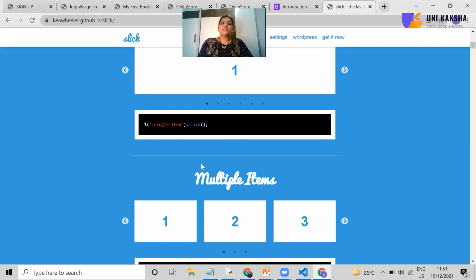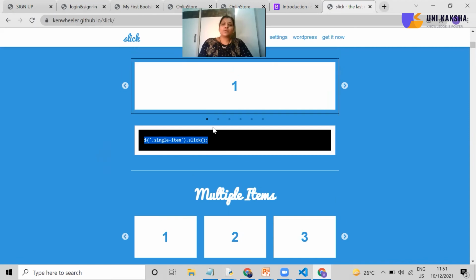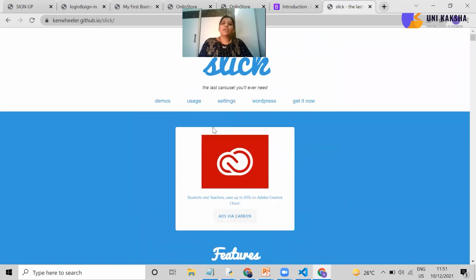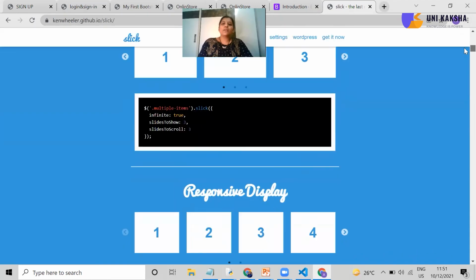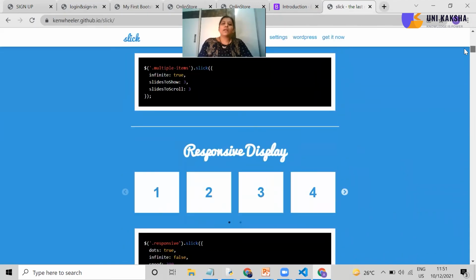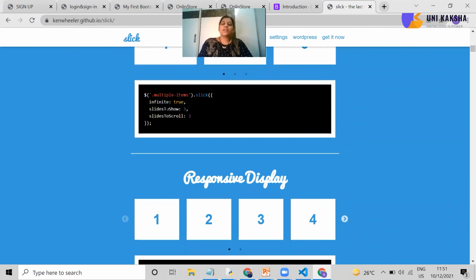And as it is a JavaScript plugin, this is the JavaScript code which you can add into your project folder, that is into your JavaScript file. So adding sliders is again very much easy. You just have to select the slider and you can copy the JavaScript code. Or the next thing is you can use the carousels which you want and you can create the link of that. So after every slider you will get the JavaScript code.